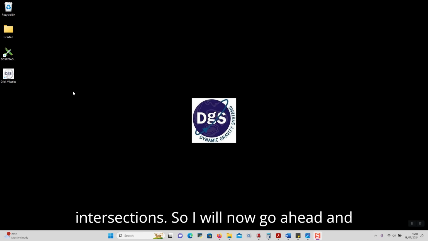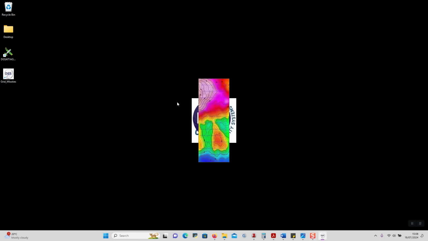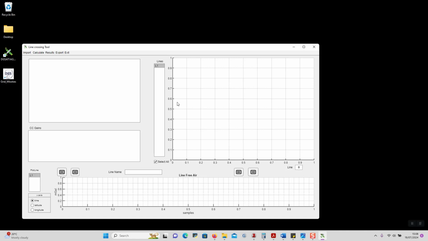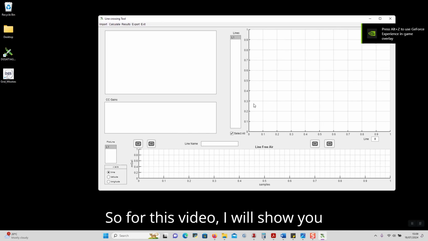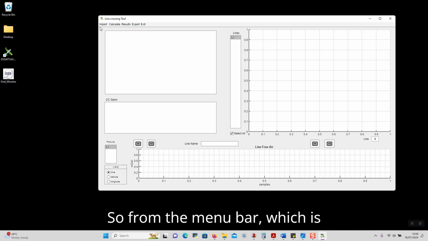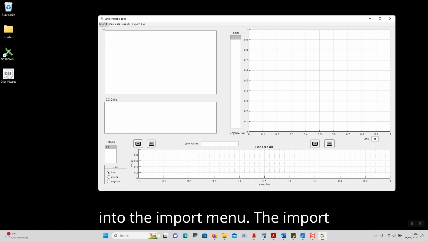So I will now go ahead and click on the grid mistie tool by double clicking on its desktop icon here. This will open up the line crossing tool window. So for this video, I will show you how we can import data that we will now process. From the menu bar, which is right here, we will look into the import menu.